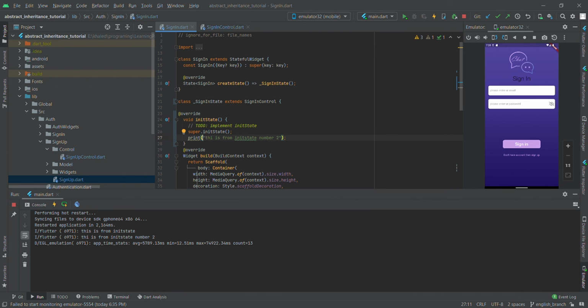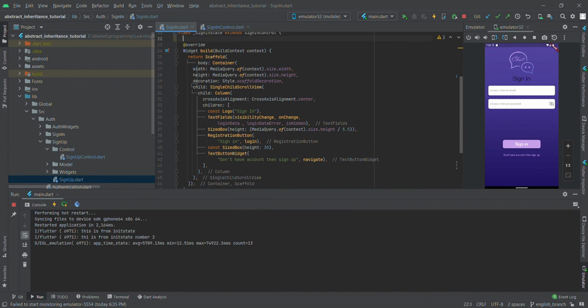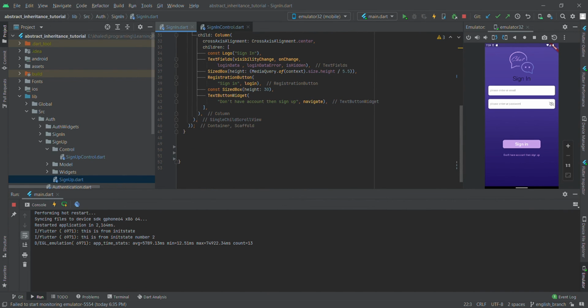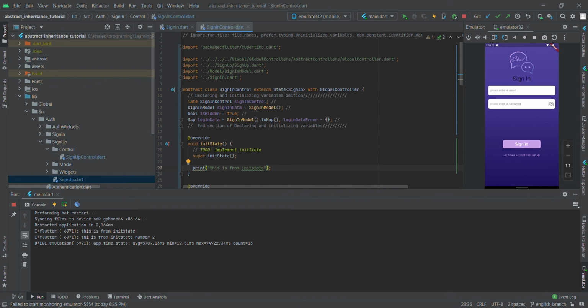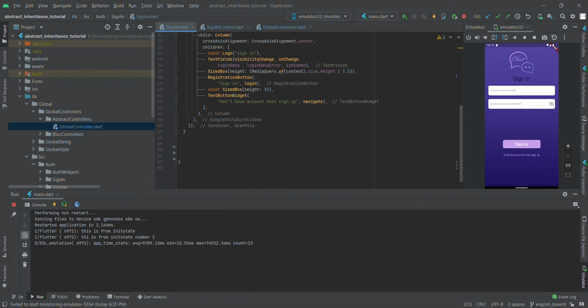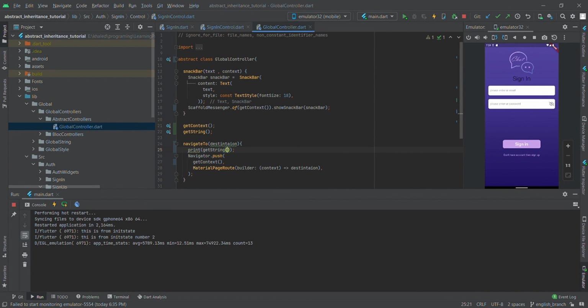And I think it's nonsense to override this function here, as I overrode it in the sign-in control. And to make the code more clear and more readable, I defined everything in the sign-in control, and there is a global controller that I am using for functions that I use globally, not just in the sign-in control. As you saw, I use it in the sign-in control, and I use it also in the sign up control. So that's why I put these functions in the global controller.